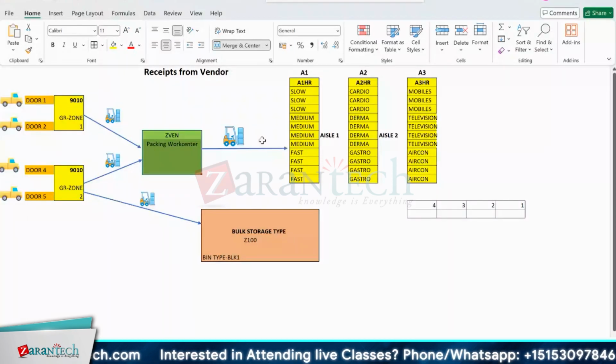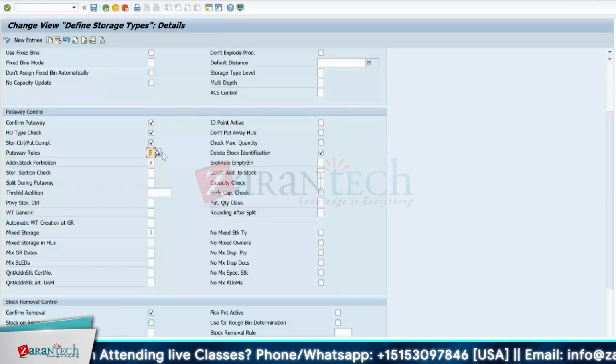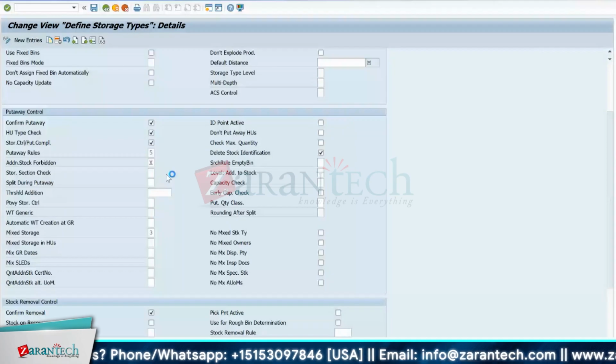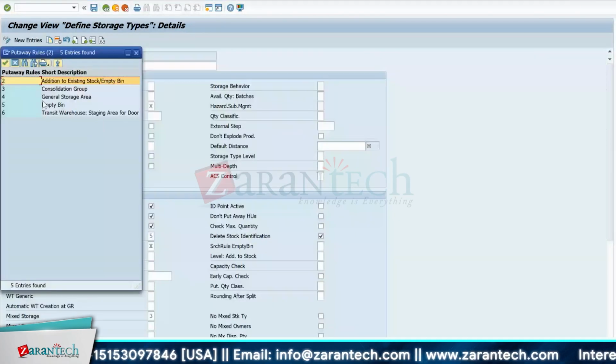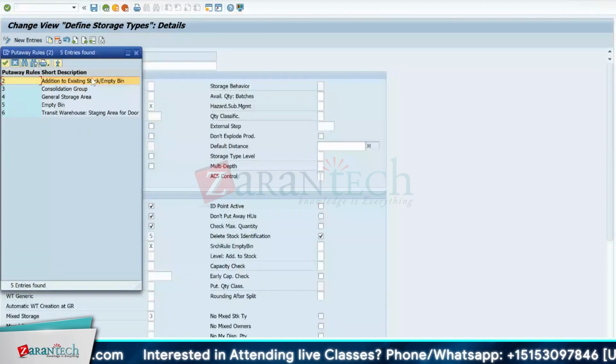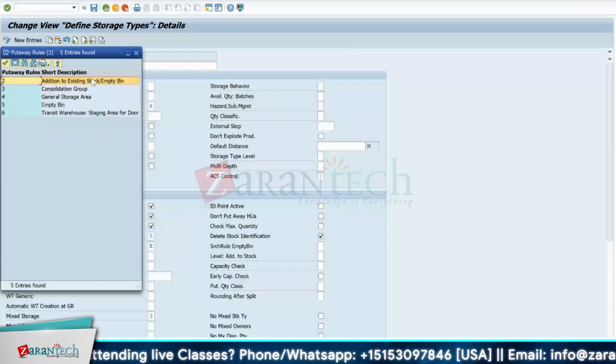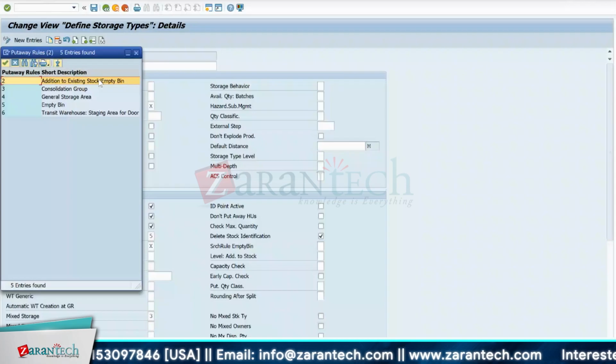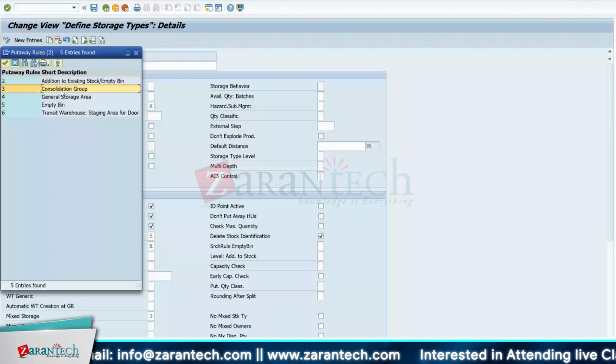So you see over here, there are multiple put away rules. Two means addition to existing stock or empty bin. First it will try to add stock to an existing bin if the capacity or space is there. If it's not there, then it will push to the empty bin. Or it will try to combine or do the put away based on consolidation groups. Consolidation group is something that we'll be covering during the goods receipt process as well. This is widely used in both inbound and outbound processes.